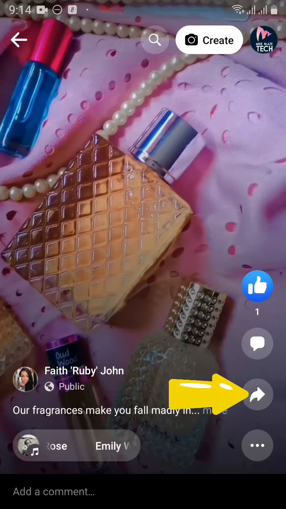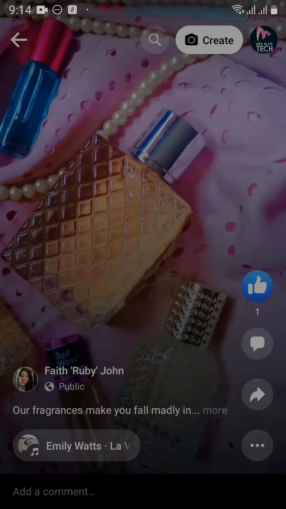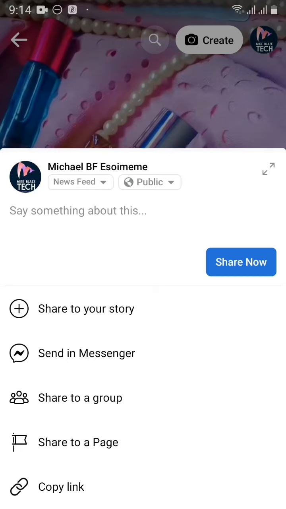So underneath, we can also see it says send. So you can forward it to another person. It said share to your stories, send in messenger, share to a group, share to a page. So this is how you can share the videos you might like on the Facebook Reels. You can also share through a copy link.